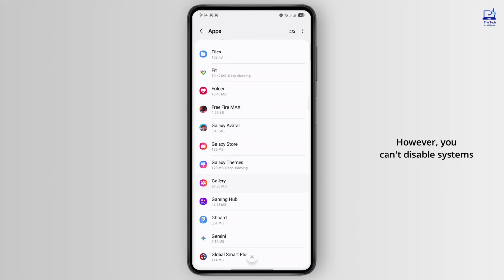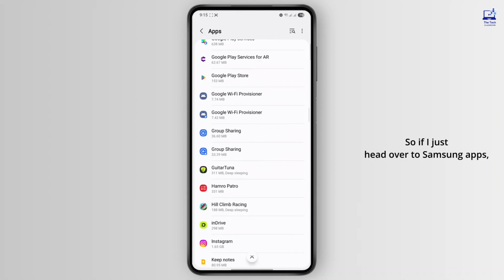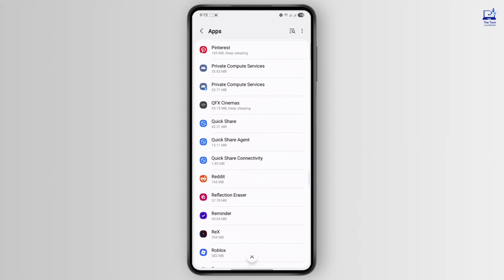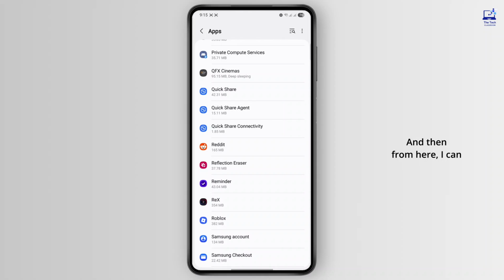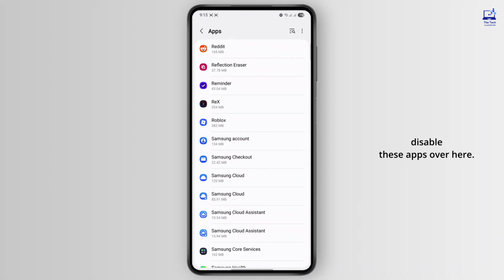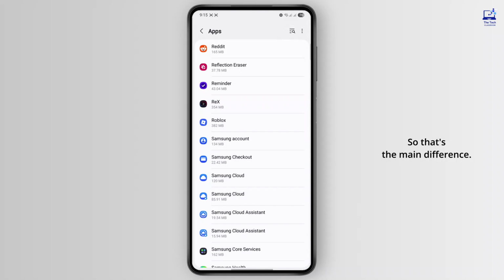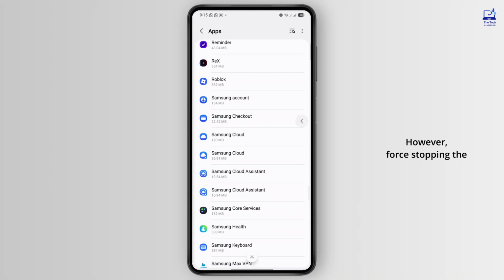However, you can't disable system critical apps like settings or phone. So if I head over to Samsung apps, I can tap on it and then from here I can disable these apps over here. So that's the main difference. Disabling is a permanent shutdown, however, force stopping the app is just a temporary pause.